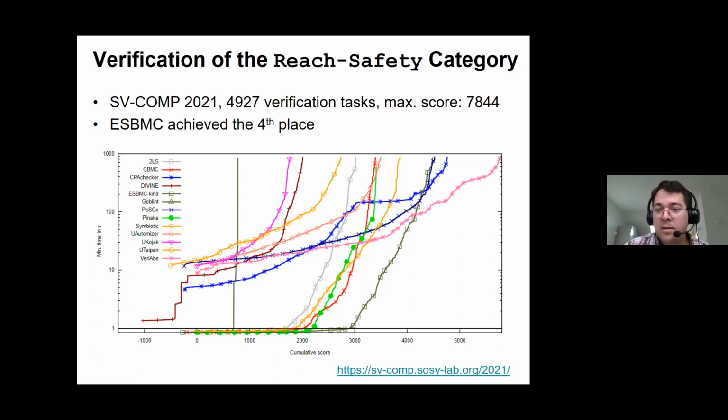But there is a very important category in SV-COMP, that's reach safety. So you want to check the reachability of a bad state in the program. We have nearly 5,000 benchmarks in this category, with the maximum score of 7,844. And in this particular category, which is quite important in SV-COMP, we achieved 4th place, using k-induction with invariant inference that I have presented to you. We didn't apply CSP yet here in SV-COMP, okay? And we're very close here to the blue one, PeSCo, right?